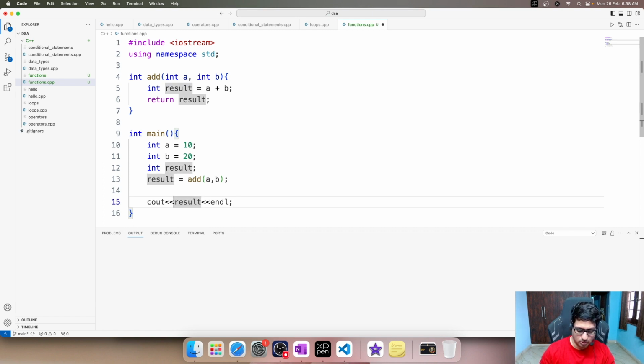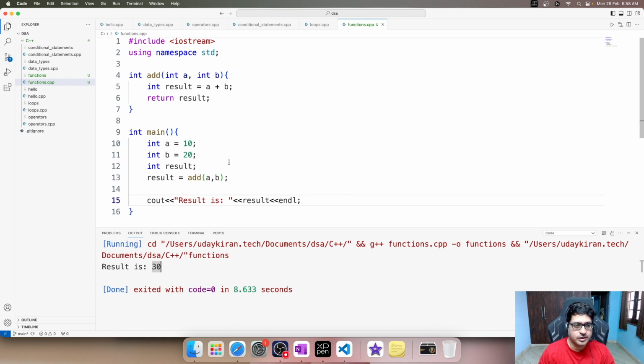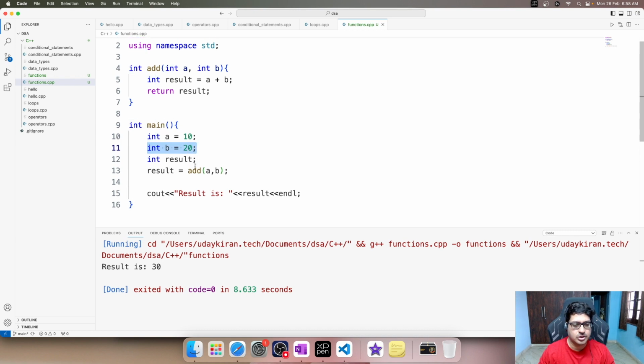Let's add a small quote. Okay, let's run this function. Okay, as you can see, result is 30. So how did this work? The flow of execution is, we have declared a variable a which is storing 10, another variable b which is storing 20, and then we declared a new variable called result which is holding garbage value as of now.